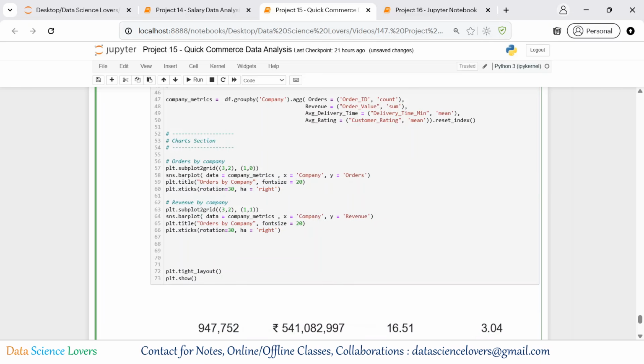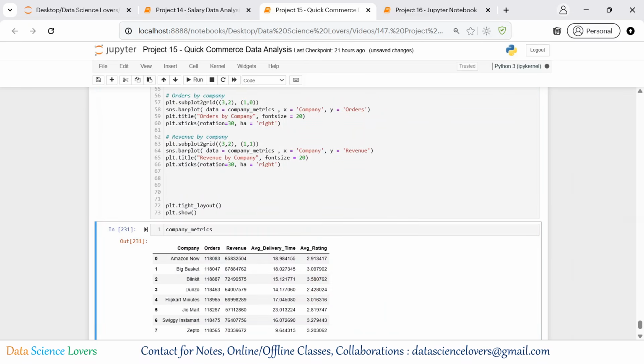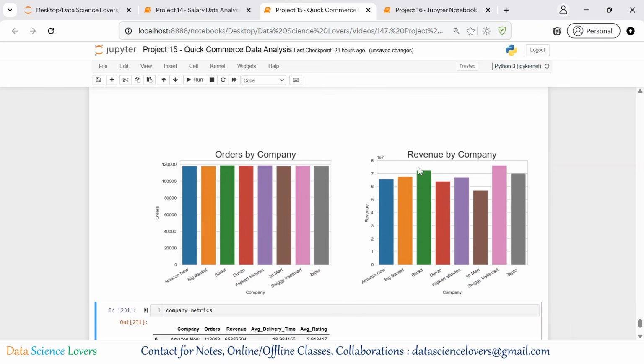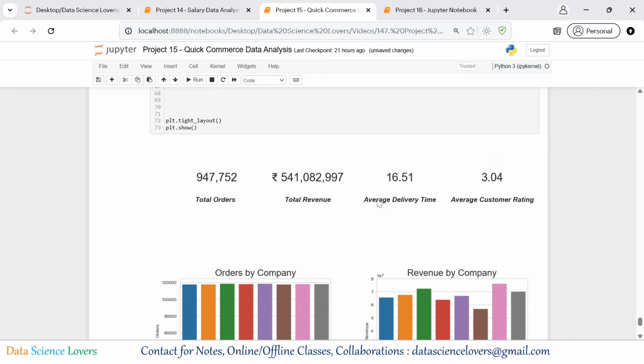We have to make little changes here. The old title is orders by company, we have to change it to revenue by company. Font size will remain the same and all other parameters will remain the same. Run this. Here we have our second chart, that is representing revenue by company. On x-axis we have company name, and on y-axis we have the sum of total revenue for each company.